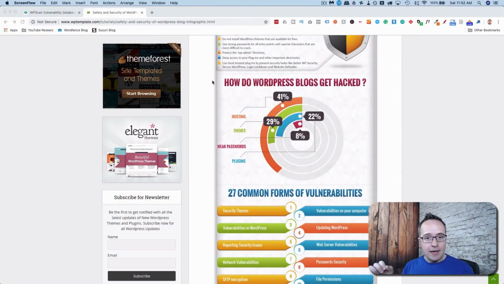Just a quick review. The top ways WordPress sites are hacked are through hosting, themes, plugins, and weak passwords. Now, the themes and plugins are the ones we're most interested in. The hosting, there's not much you can do with that besides move to a better host or get off of shared hosting, because often when one site on shared hosting gets hacked, then they're all hacked because they're all on the same server. So you want to upgrade your hosting to something better and more secure if you can.